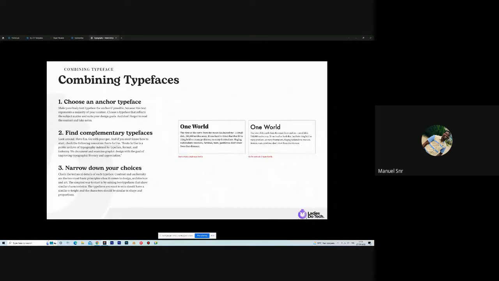Combining typefaces, right? We know it's advisable to use just one typeface all through. But sometimes you want to distinguish between your header and your body, or between your subheadings and your body text. Some people use all caps to differentiate them: all caps for the header and sentence case for the body text. Another way to achieve this is by combining typefaces. But how do I combine typefaces?